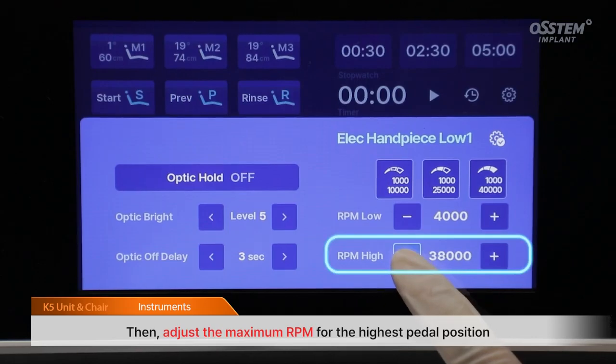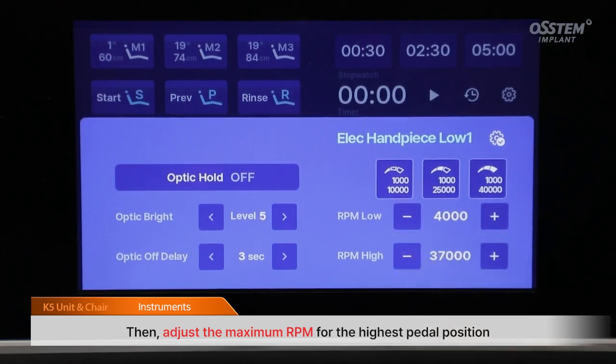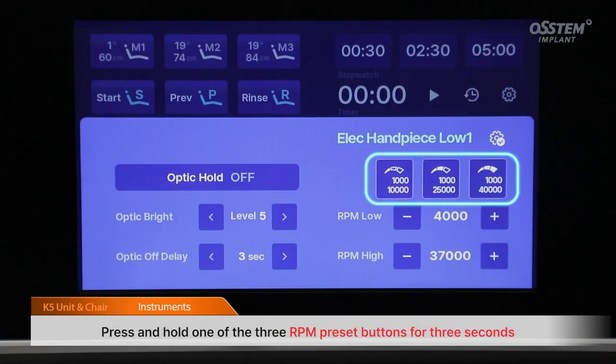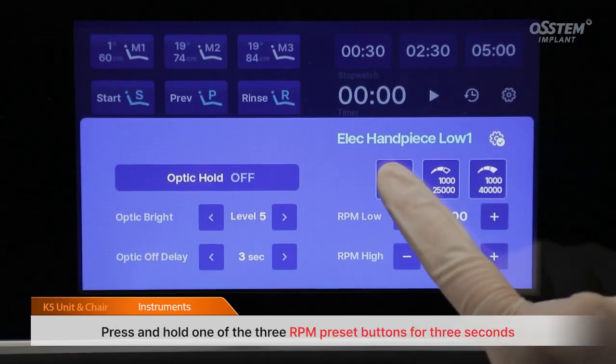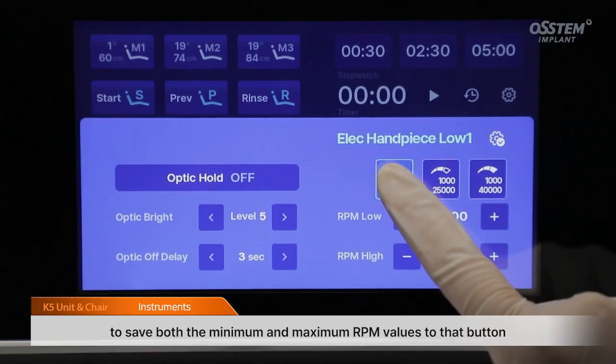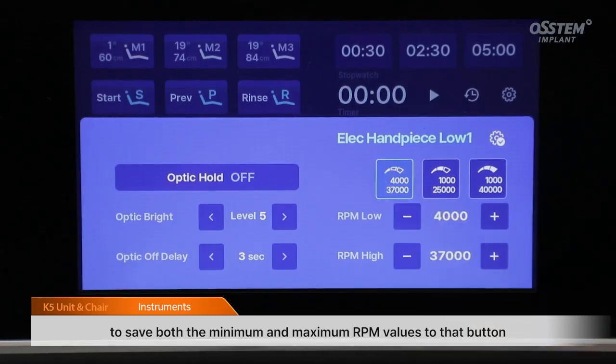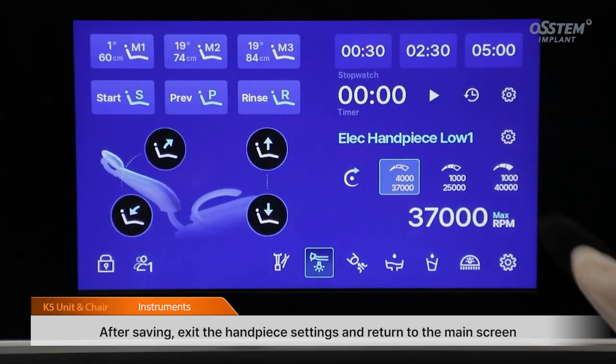Then, adjust the maximum RPM for the highest pedal position. Press and hold one of the 3 RPM preset buttons for 3 seconds to save both the minimum and maximum RPM values to that button. After saving, exit the handpiece settings and return to the main screen.